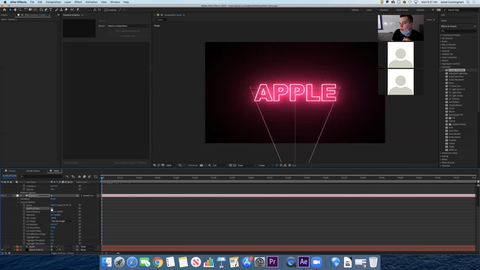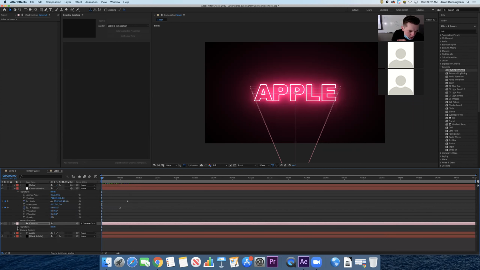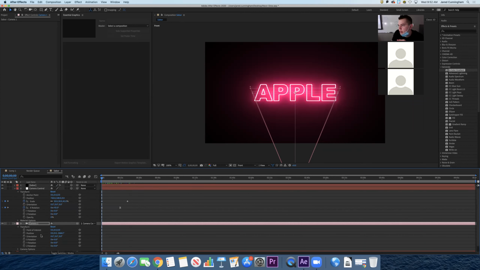Depth of field, which is very important. If you're doing a scene, you want depth of field. You can mess with the focus distance, your aperture, your blur level. You can have your iris in different shapes, which is kind of cool. I would just keep it as a fast rectangle. You can also mess with your gain, your threshold, your saturation. There's a bunch of cool little knickknacks in your camera options. And transform is basically the same as your camera controller. You can mess with your position, your rotation, all that jazz.